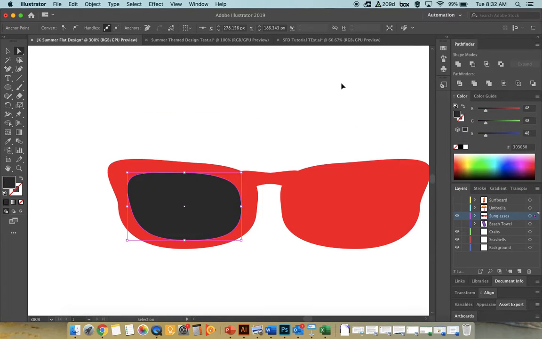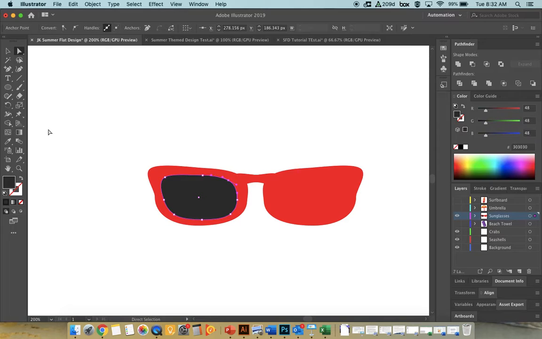So I'm going to zoom out, Command minus, so I can see how it is. I'm going to click off. Yeah, that looks pretty good to me. I'm happy with it. It'll work. So I'm going to do the same thing with this lens as I did when I was doing the frame. I need to make an exact copy and reflect.